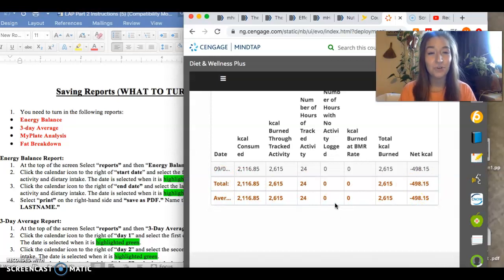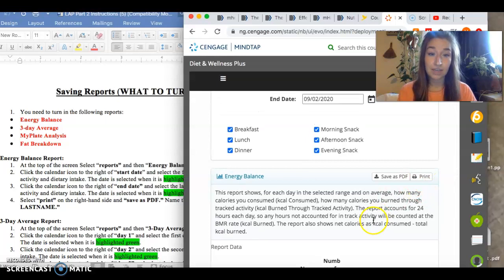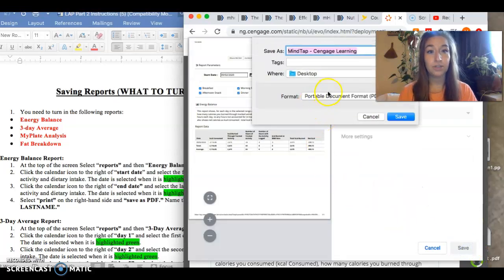In part 3 and 4, you'll look more in depth on these reports, but for right now, we're just going to save them. So right here it says save as PDF. That doesn't work for some reason, so instead you're going to hit print, and then you can hit save, and it'll automatically pull it up as saving as a PDF document.